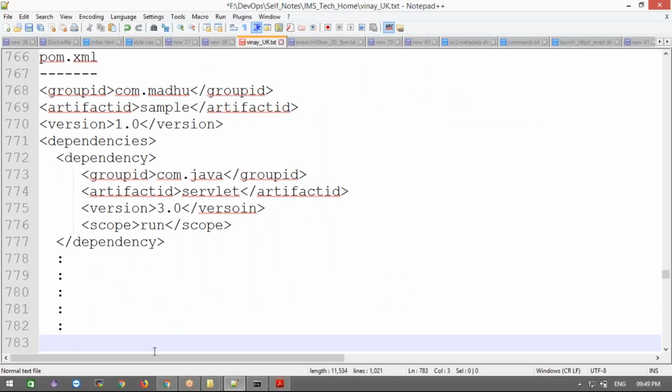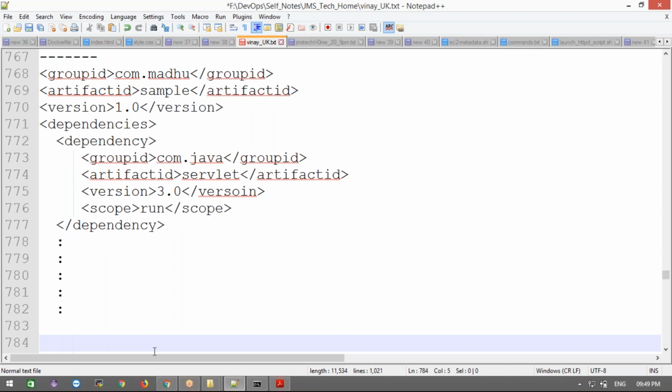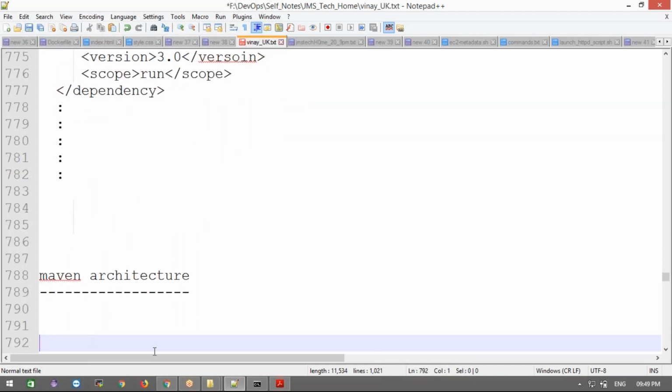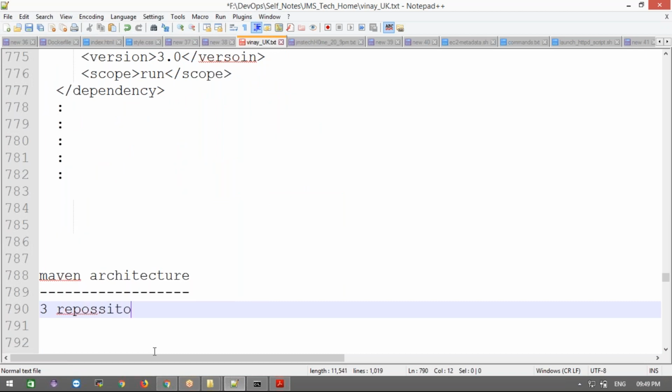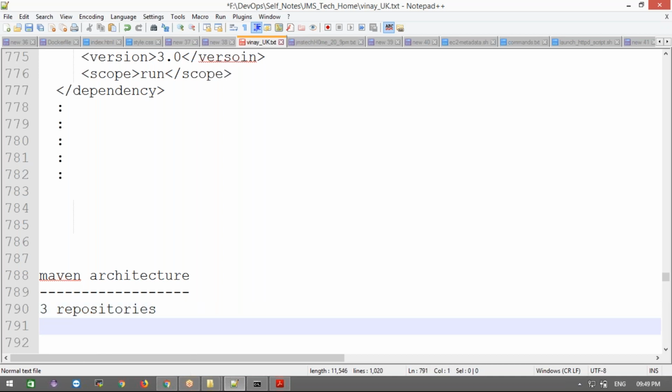Okay, fine. I declare all dependencies in the Maven pom.xml file. How will it download the jar files? Maven has three repositories. Remember, it's important. This is the Maven lifecycle, Maven architecture. Maven has three repositories.